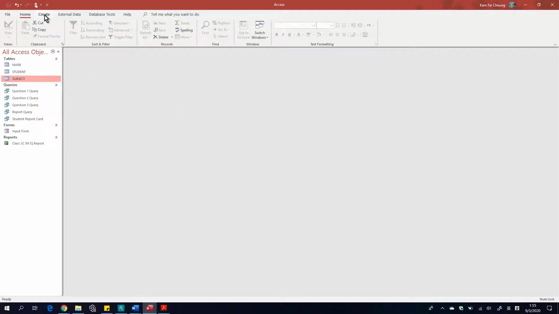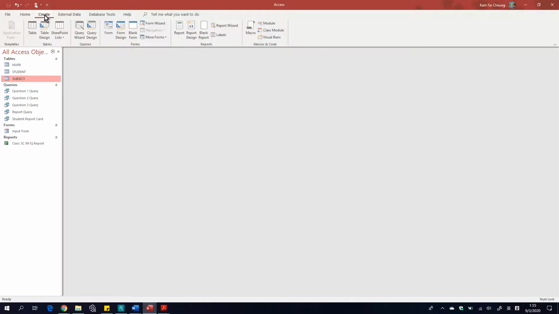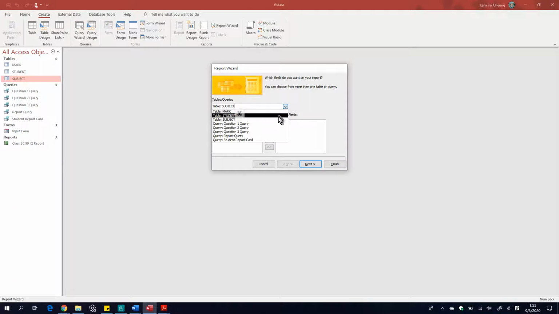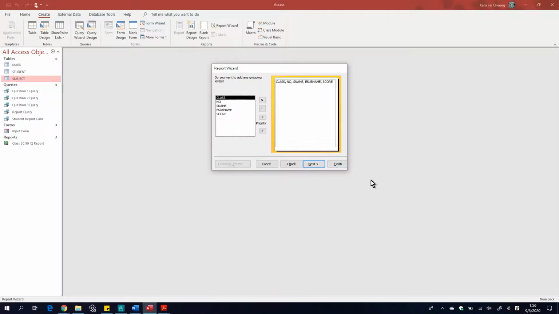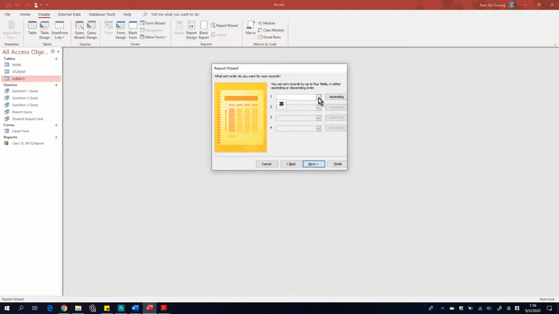Now I'll try to create the report. So go to create, report wizard. I will take out the data from the query, student report card. So all fields will be used. The next. And then because I will just show one student on the page, nothing should be done here. And then you can sort maybe the score or the name of the subject or whatever you like. But I don't do it now.